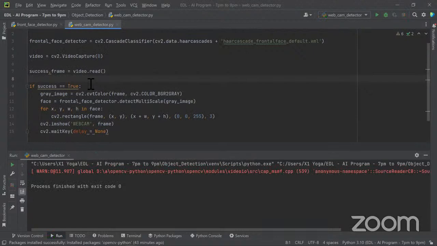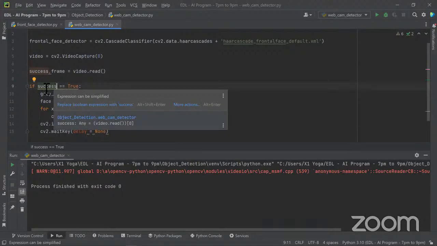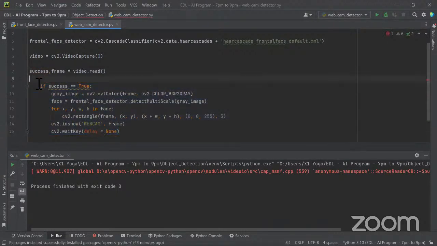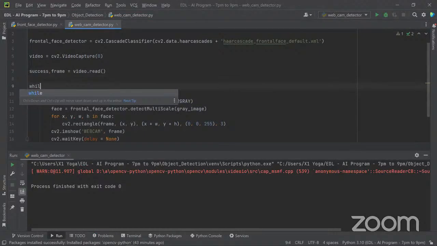Now, this condition, if success, see this video read, it is reading your image frame by frame, but one frame got read and it is just doing this particular process. Frame by frame it needs to be read, which means this condition needs to be true all the time. So we have to enclose this condition in, what is it? While true. This video needs to run all the time. Great, Jyoti. Wonderful.